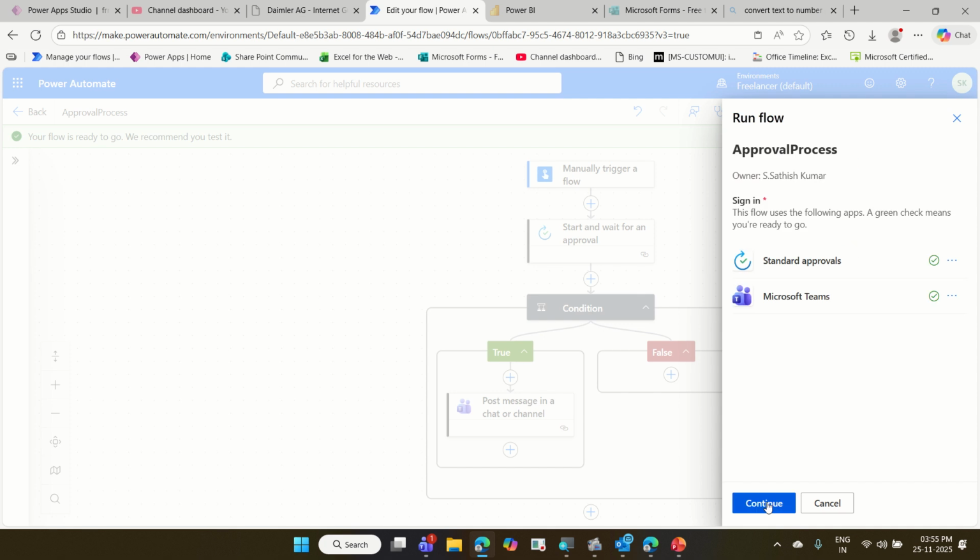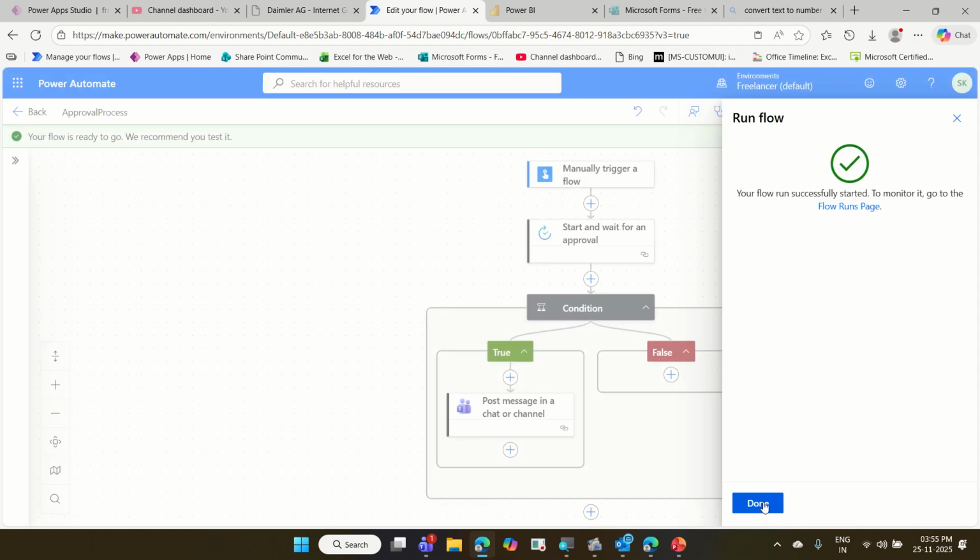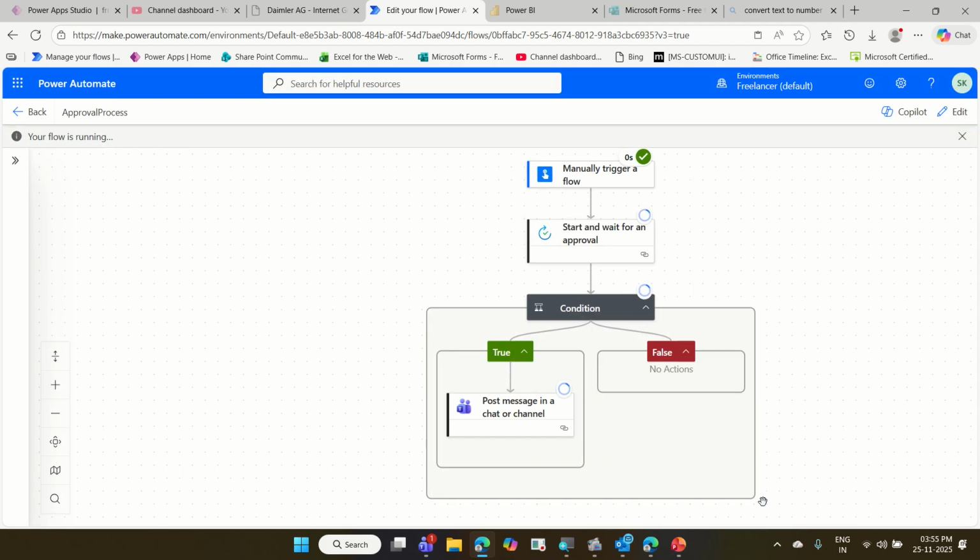The approval process is using two things: one is a standard approval, another is Microsoft Teams. Continue. Run the flow. Done. So now it's still rotating. What has happened? It has started the flow. It has started the approval, but it's still waiting for the approval.